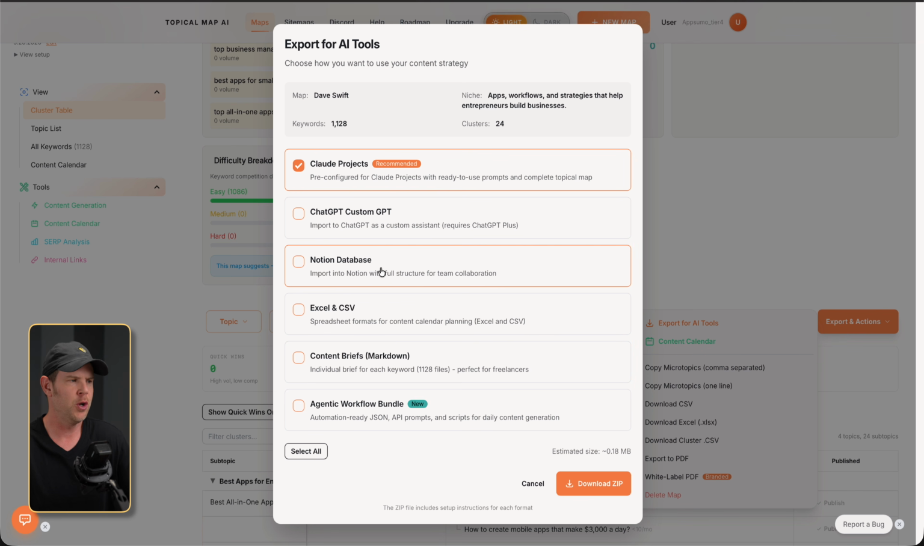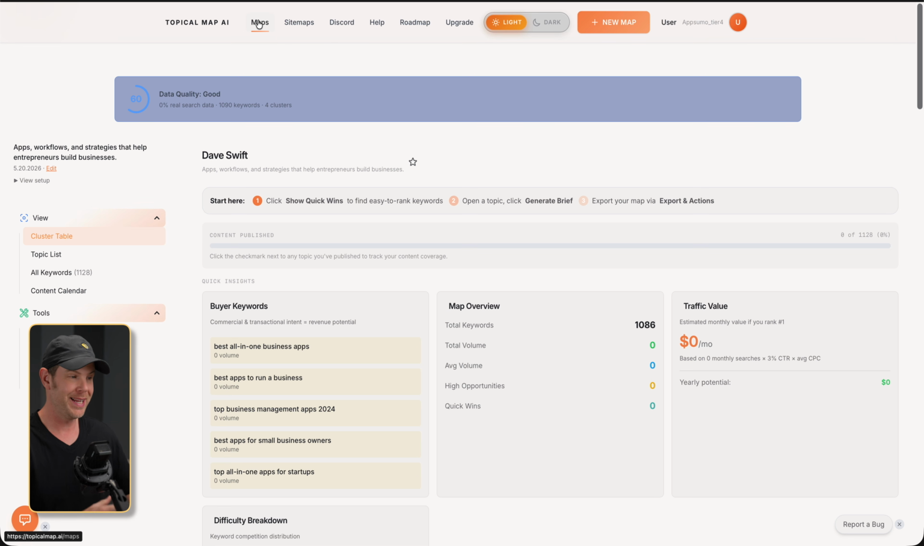That's great. If you're a Notion user, it's got compatibility with that as well. And also Claude projects. So if you're a big Claude user, you can have pre-configured Claude projects with ready-to-use prompts to complete the topical map. Now, when you're all done creating content for this topical map, that doesn't mean your website is somehow complete.